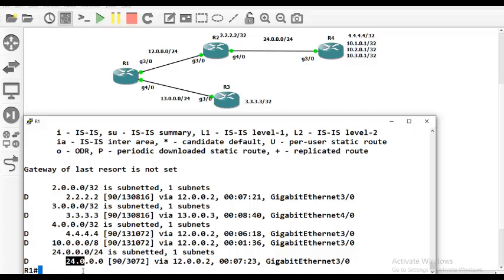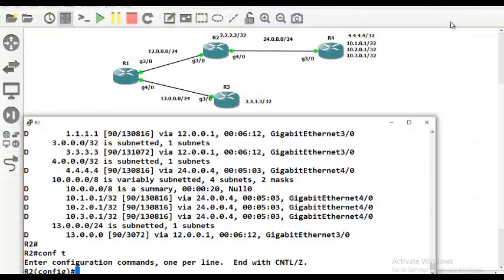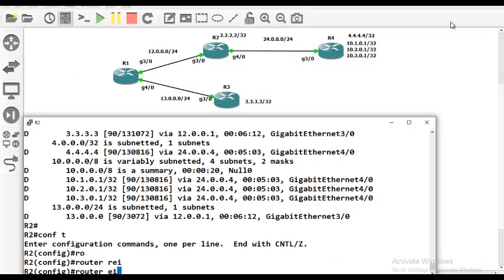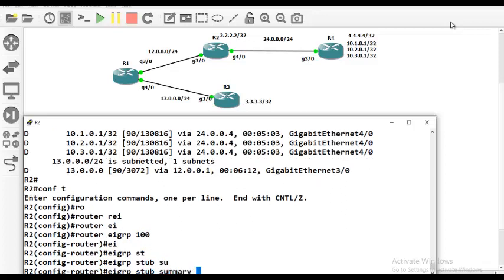R1 is learning only the summary route and the connected network. If I go to router 2 now, router EIGRP 100, EIGRP stub summary. As soon as I hit enter, a resync will happen again. Resynchronization will happen again because router 2 is going to say, I am a stub router.